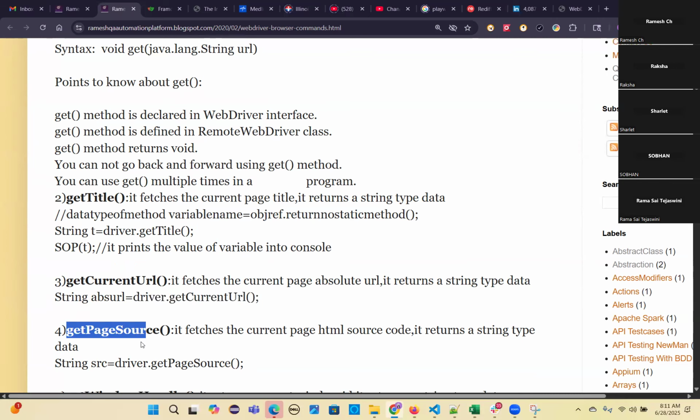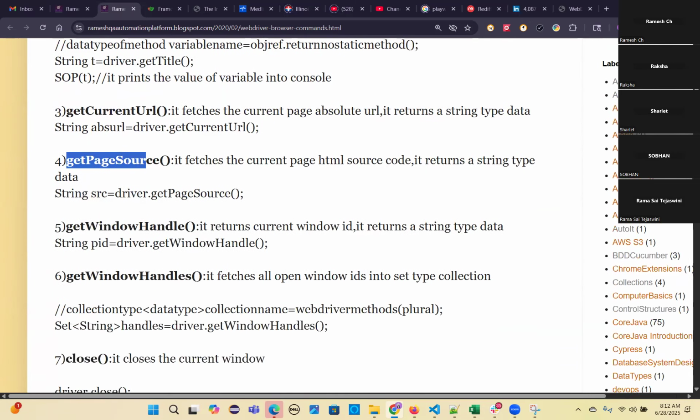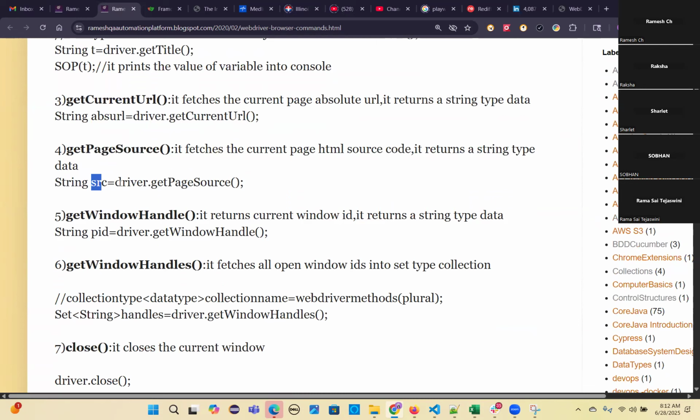getPageSource method fetches the current page source code. So String sourceCode equals driver.getPageSource. All these methods you can call on that driver variable, because driver is the browser. This is all browser data, not web element. Still we are not going for the web element.